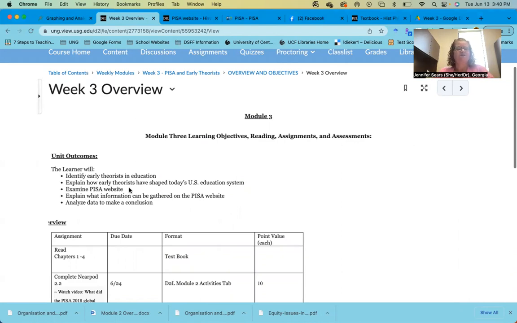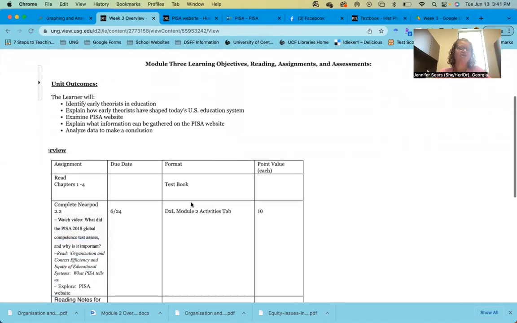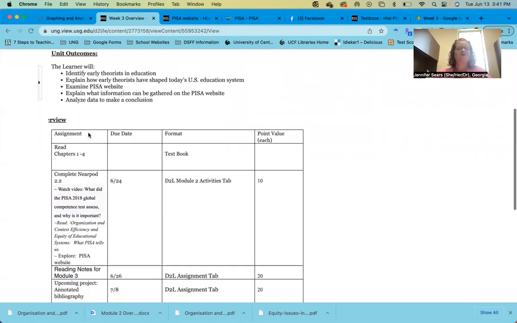So what are you going to do this week? You're going to identify the early theorist. That's going to be your reading. You're going to think about how the early theorist shaped today's U.S. education system. Examine the PISA website, explain what information can be gathered from that website, and analyze your data to make a conclusion. So as far as your reading, you're going to read chapters 1 through 4.